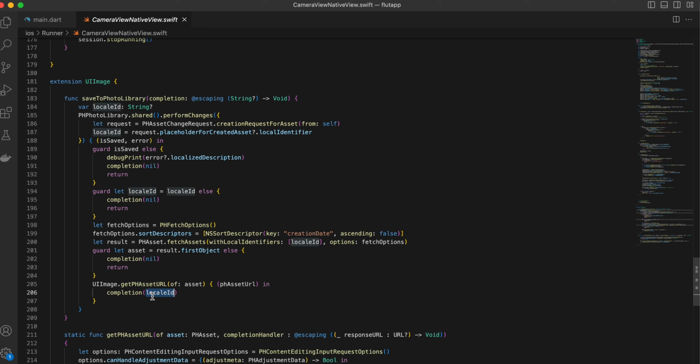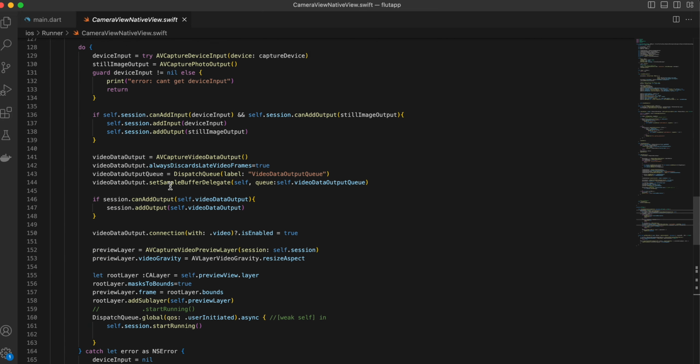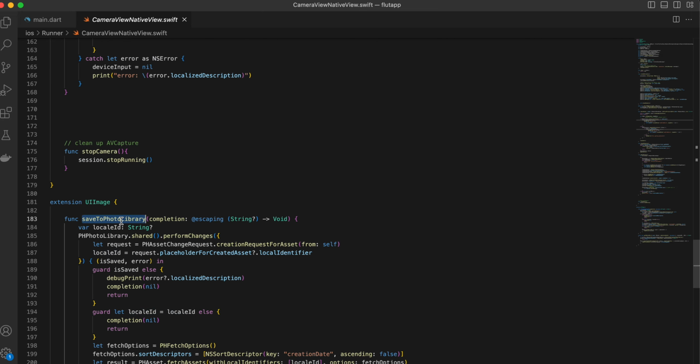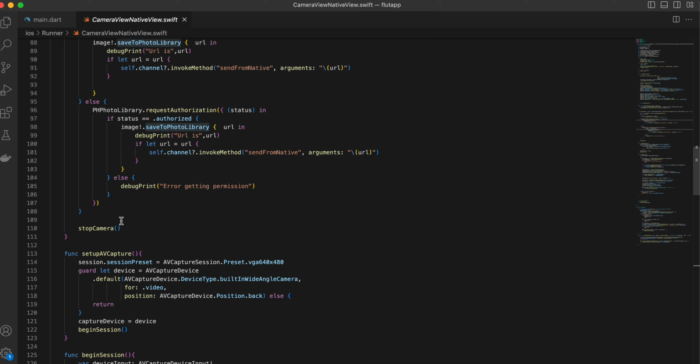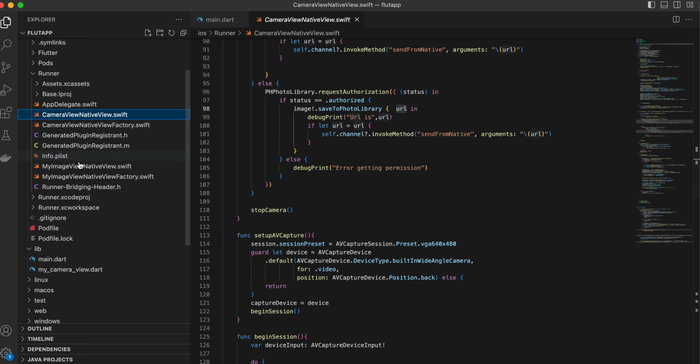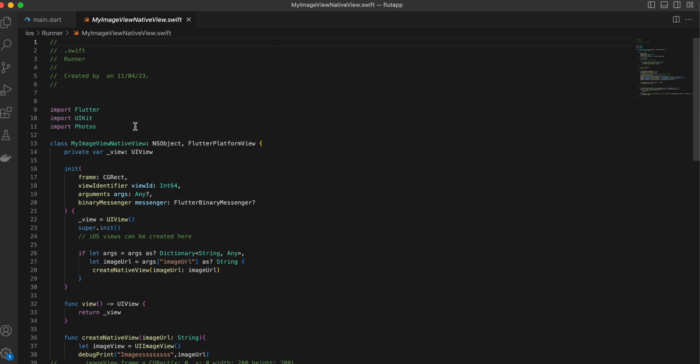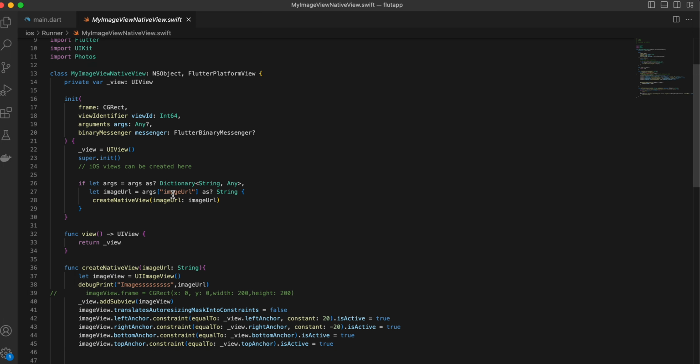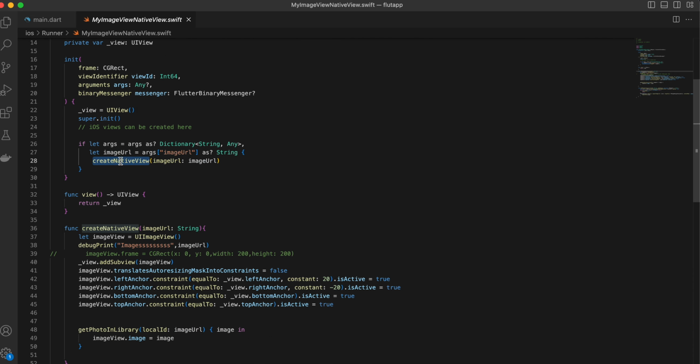So once you get the local ID, we are sending the local ID back from Dart to native side. So here you can see that we are calling save to photo library, right? So here you get this local ID over here. This is not an image URL, but the local ID. So once you get the local ID, I will go to my image view native view, and here we get this local ID from Dart to native side, and here we are creating a native view.